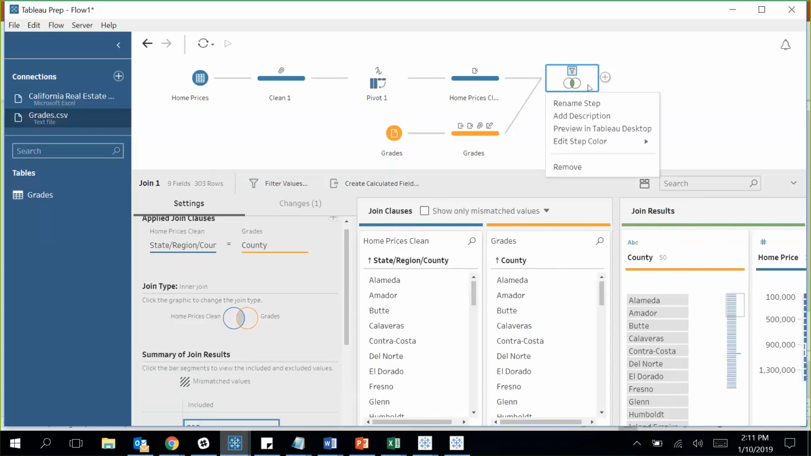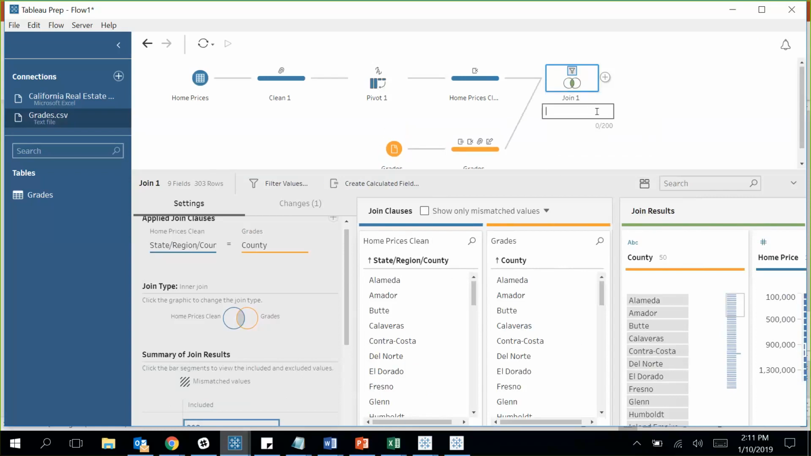So we might want to add a little description here. It's helpful up to 200 characters. We could add some notes. Again, very useful if someone else is looking at your work or you're revisiting it. So here I might say, joined flat files, ready for database tables.